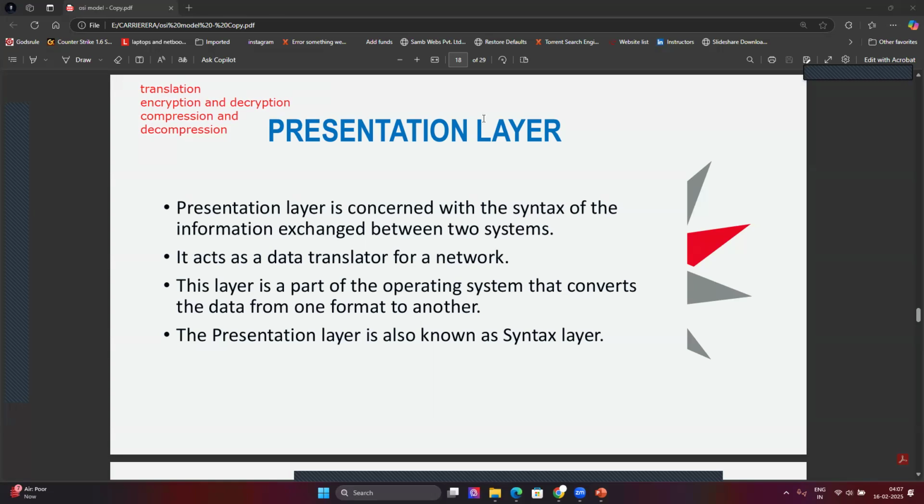Now, applications using the presentation layer are, as I said earlier also, the web browser, which encrypts and decrypts the HTTPS traffic using SSL and TLS. Then streaming services like Netflix, YouTube, Spotify, which use audio and video compression like MP3.